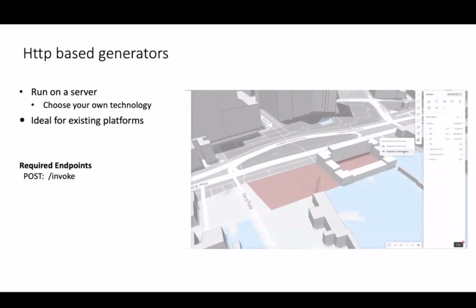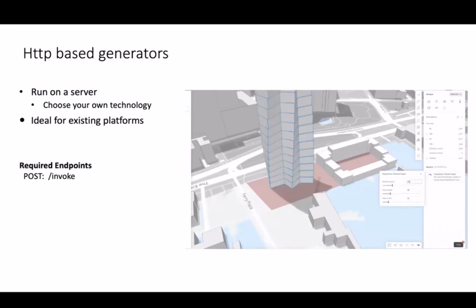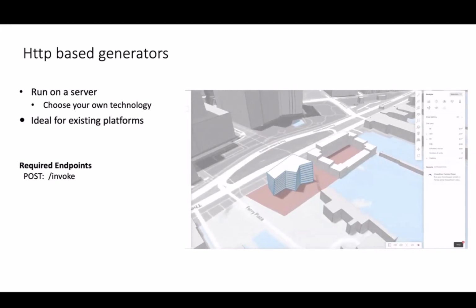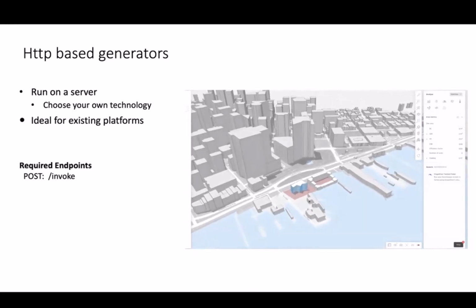We also have this concept of HTTP-based generators, and the goal here is to let you connect existing geometric generators that run on servers. If it's something that's hard to get to run natively in a browser, you can run it on your server. We just need you to expose an endpoint somewhere on the web called invoke, and then wire it up through your extension. All of this is in the documentation, by the way. And we'll call into it when the user changes things. But otherwise, the interface is the same. You can declare the same inputs.